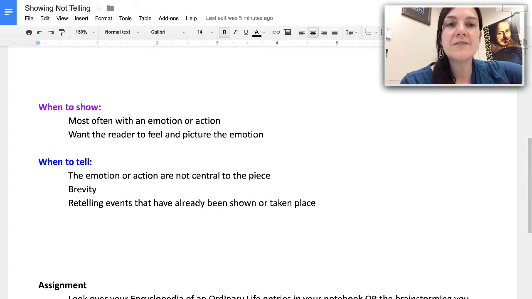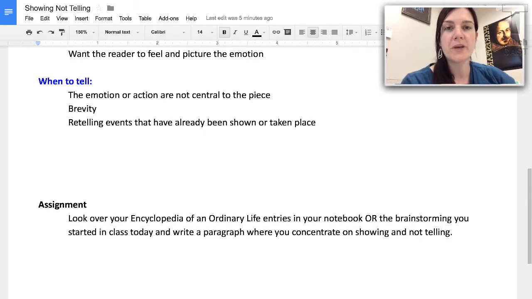Your assignment this evening is to look over the brainstorming you have already done for the Encyclopedia of an Ordinary Life, or the brainstorming you did in class today, and use those as a jumping off point. Select one of those and write a short paragraph where you concentrate on the skill of showing, not telling. Choose an emotion or action and really work with this technique. We'll be sharing those tomorrow in class, so be sure that you come to class with them.